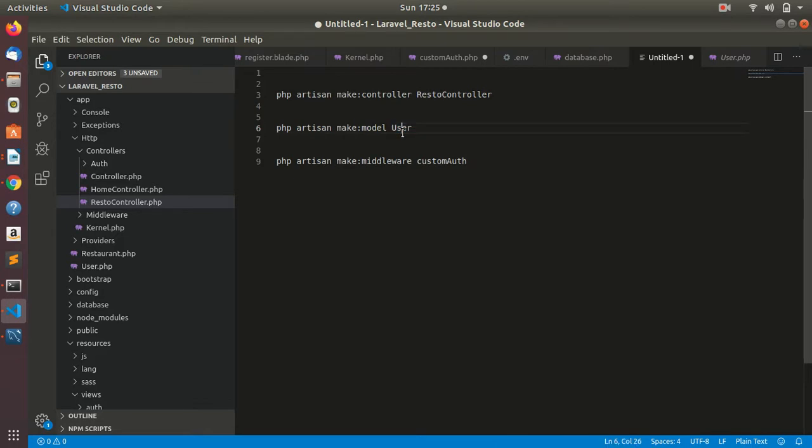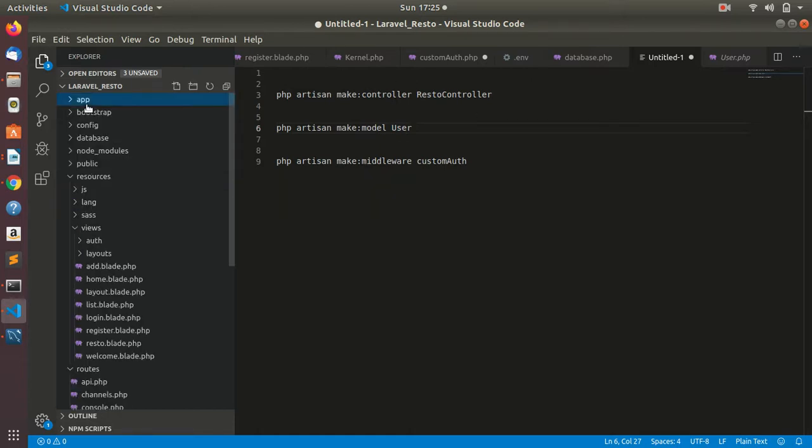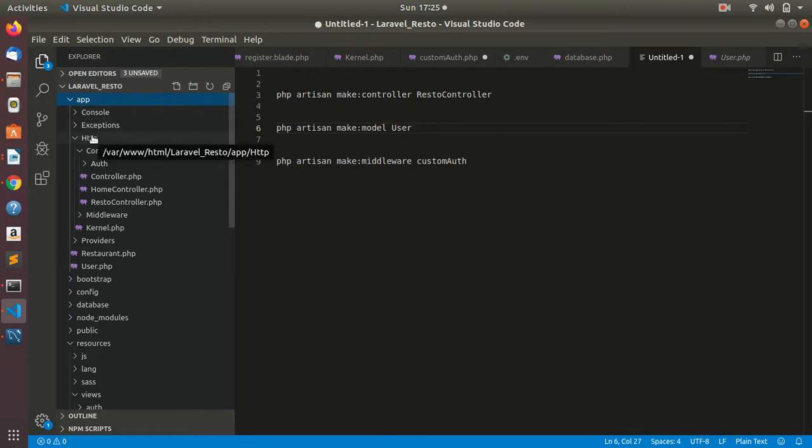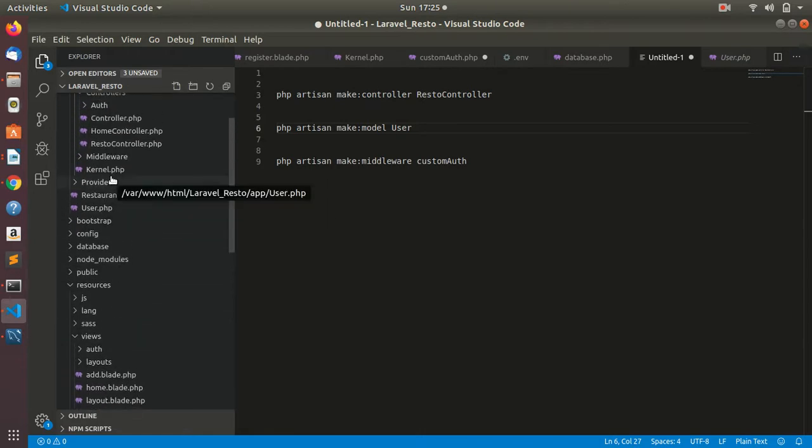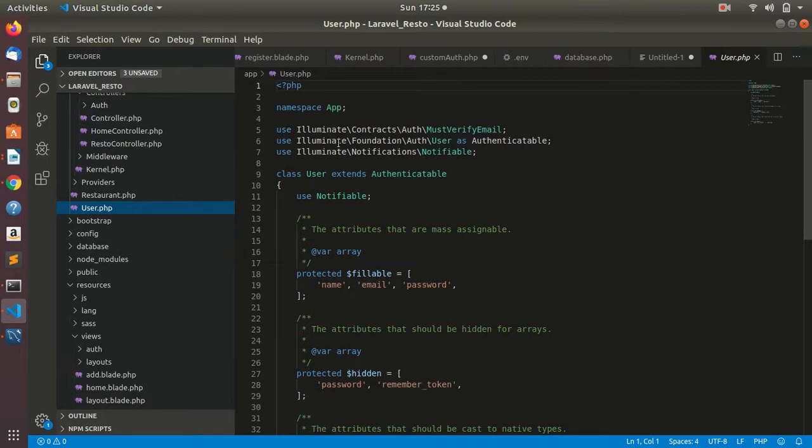If we have created a table users in our database, we need to make the model name User. That is, the table name should be plural, and our model name should be singular. So that's why it's User. Once we have created the model, you will get that model in your app folder, and here is your User.php. So this is the model.